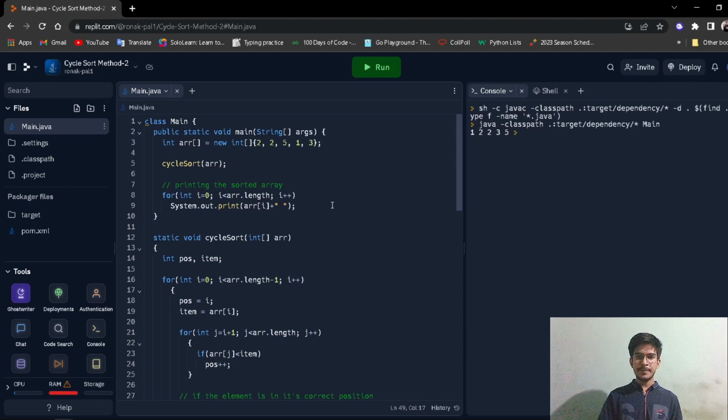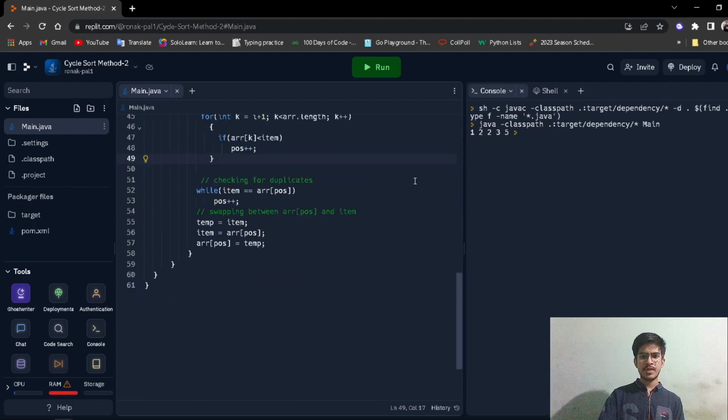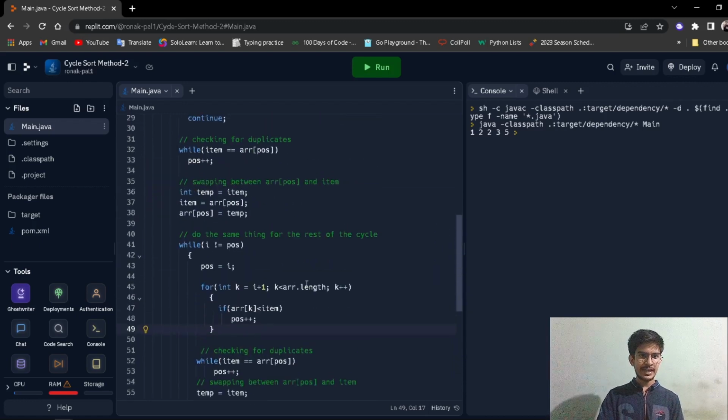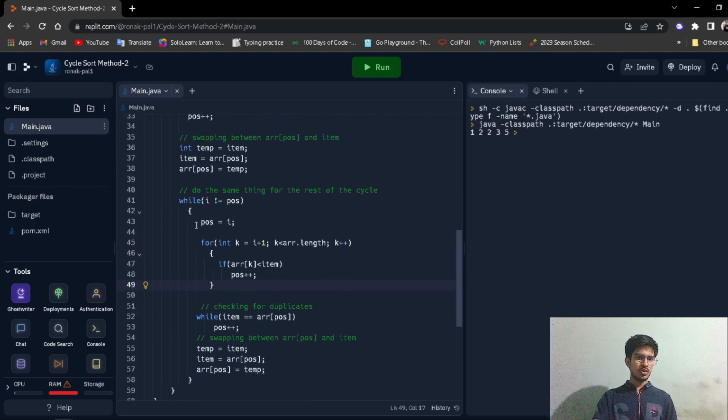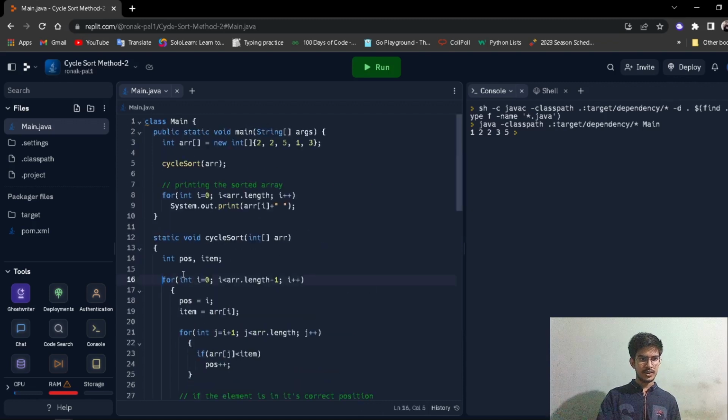So that's it. Now we'll explain the time complexity. Its time complexity is n square. How it will be n square, I'm explaining here. We have a while loop, and in between we have another for loop. So with three nested loops, you'll say it should be n cube, right?